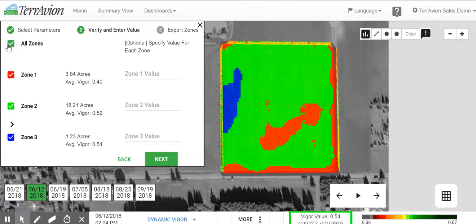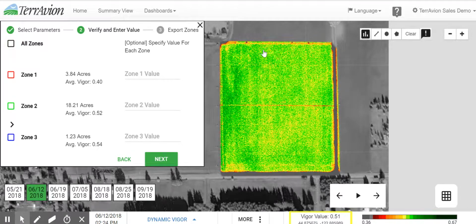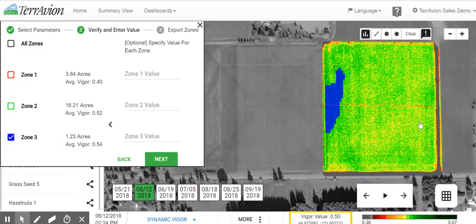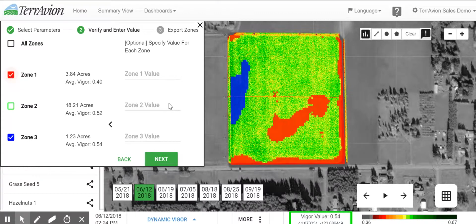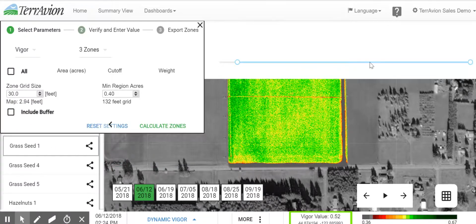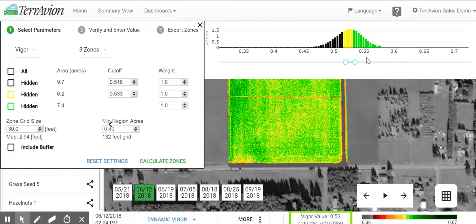One thing I want to keep in mind here is that I'm seeing more of a high vigor zone here. When I turn this blue high vigor zone on and off, it doesn't seem to be representing that. When I turn the red zone on and off, it doesn't seem to be effectively representing the low vigor zone. So I want to increase the range of both the low vigor zone and the high vigor zone while decreasing the range of the middle vigor zone. So I'll go back and I will do just that.